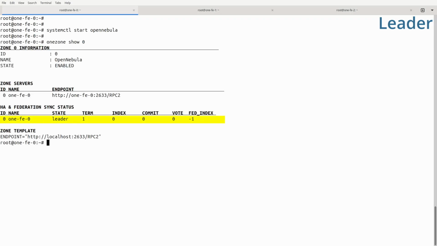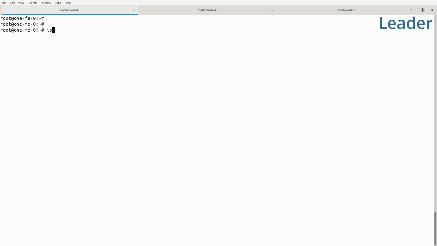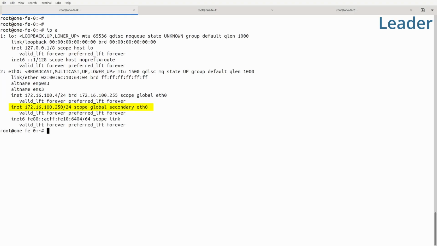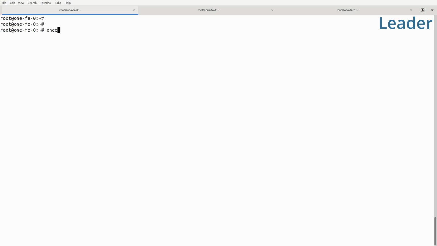Let's verify that the floating IP was acquired successfully. As seen on the screen, the IP address has been configured without any issues. Still while on the leader node, export the database using the onedb command.